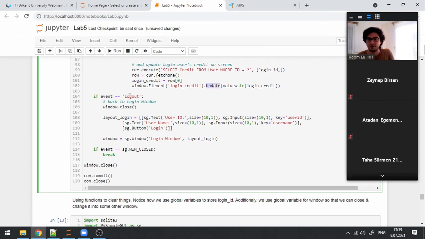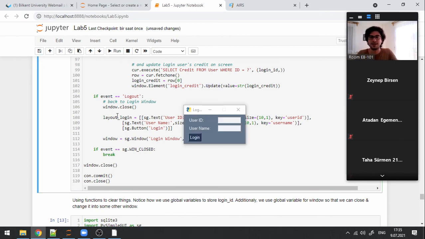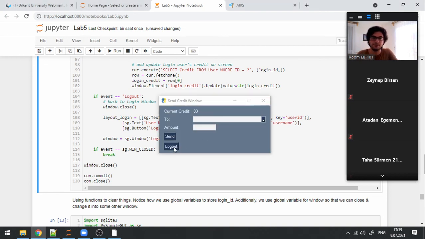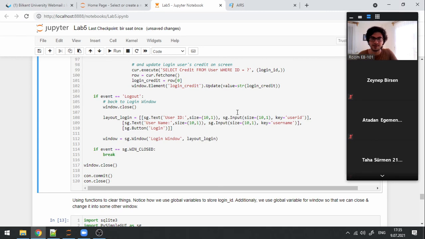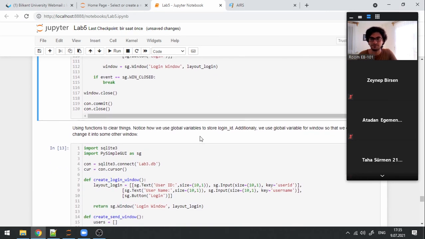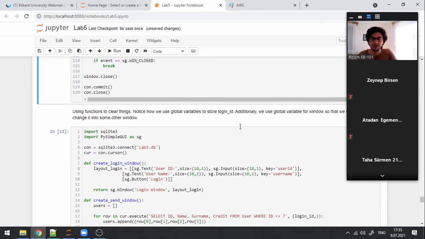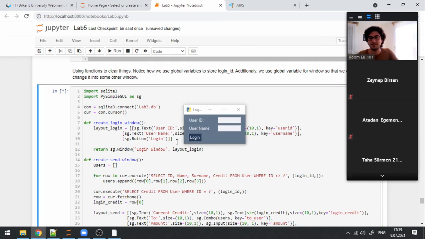And this is for logout. Whenever we click on the logout button, it does something different than exiting the program. So if I log in as Ali, I can close the program, or I can log out. If I log out, I'm back to the beginning. I'm able to log in as some other user. So in here, it is exactly the same thing.